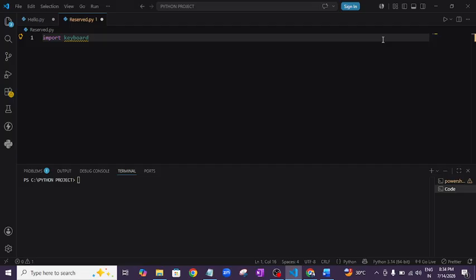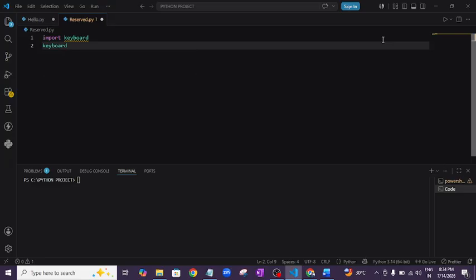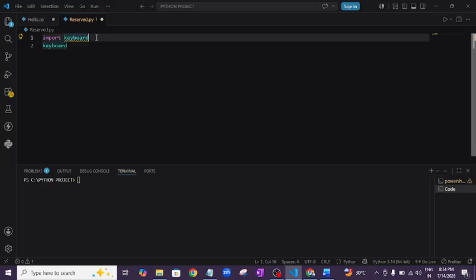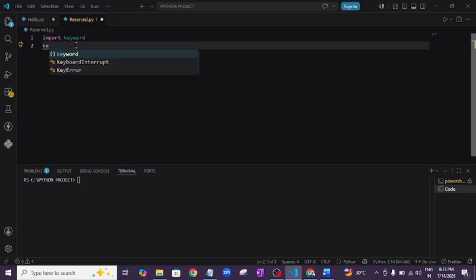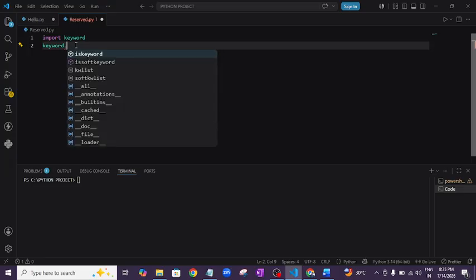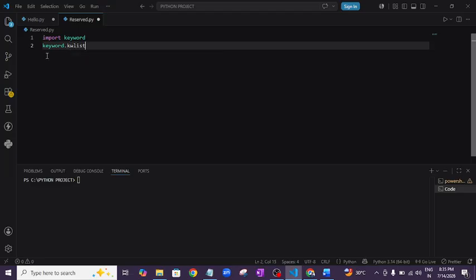Import keyword. If I go keyword dot kwlist, and print the kwlist, and if I write, please find the reserved words of Python 3.